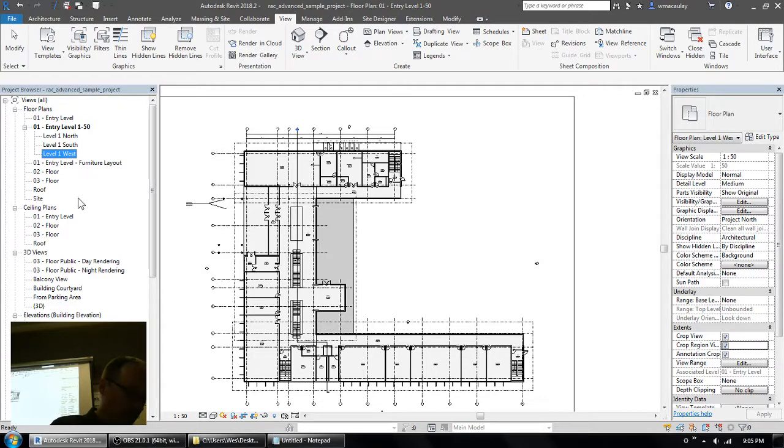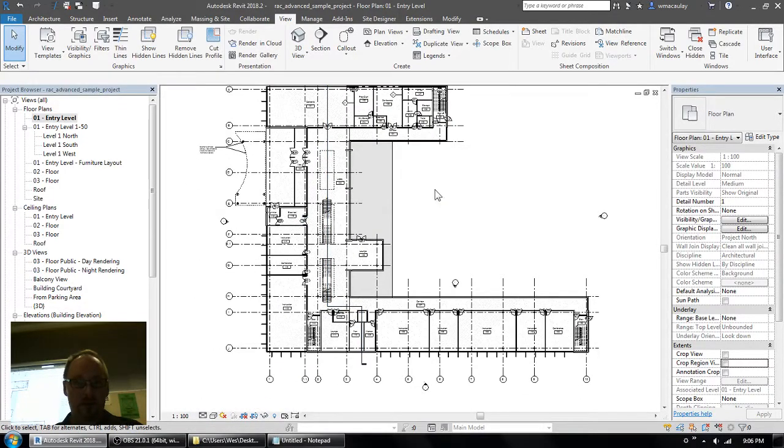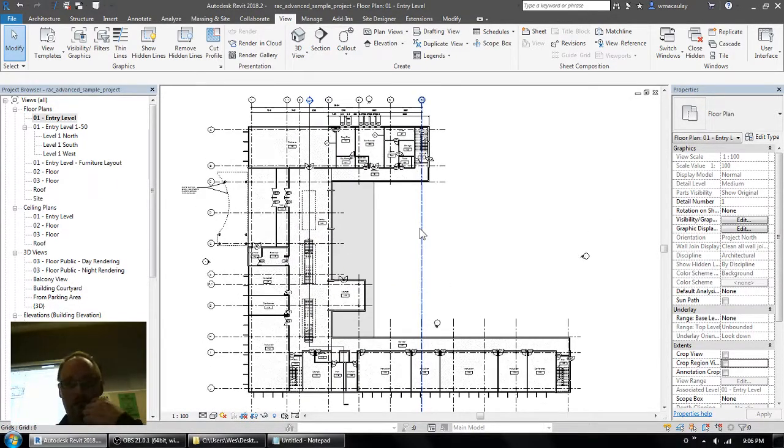Now, in a similar vein here, let's go over to page 6 and we're going to talk about scope boxes. Now I don't want to visually clutter up the view here anymore, because I'm going to add in some scope boxes. They kind of look like crop regions, so I'm going to switch to the old entry level plan here, the 1 to 100. And I'm going to do the scope box conversation here in this view. So I'm back in the 01 entry level view.